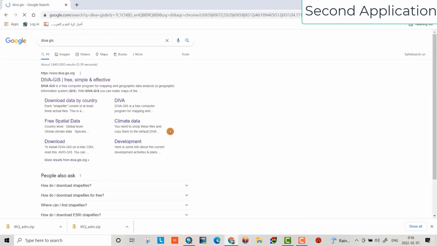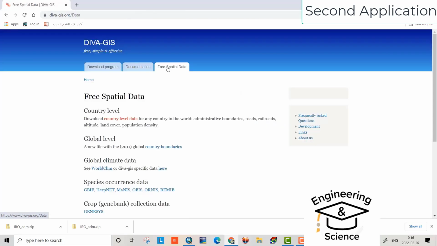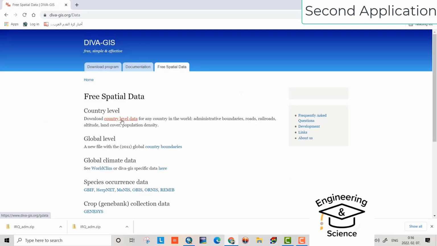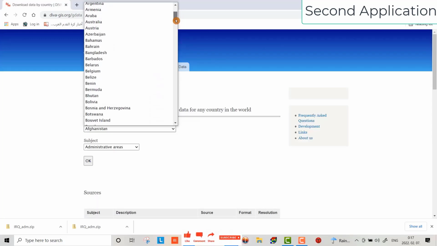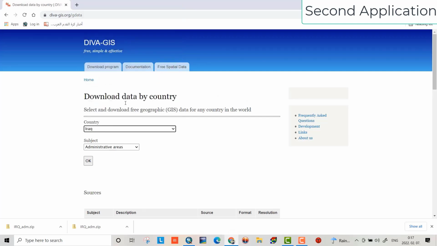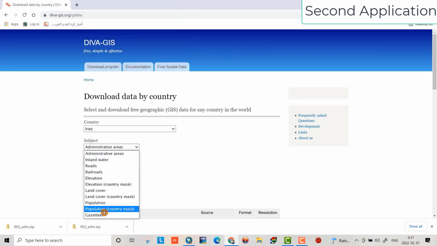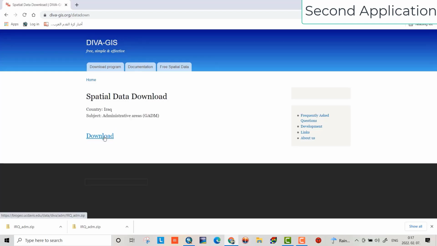DivaGIS, and I also put the link in the description of the video, and select DivaGIS, free spatial data, and select country level data. Here you can select the country you want. For example, I choose Iraq, and here we have different options: population, land cover, railroads, roads, inland water. I choose administrative areas. Okay, download it.